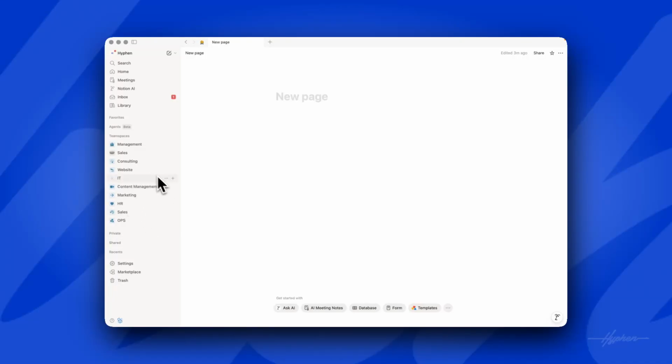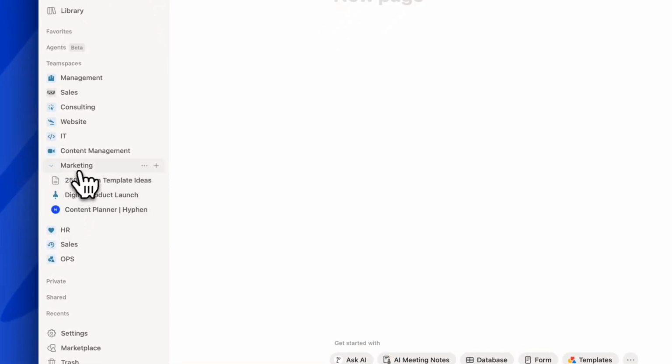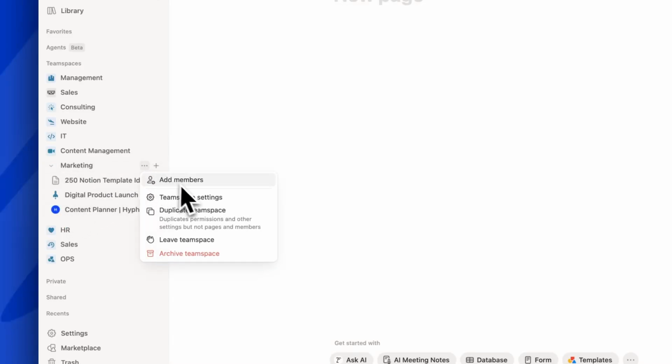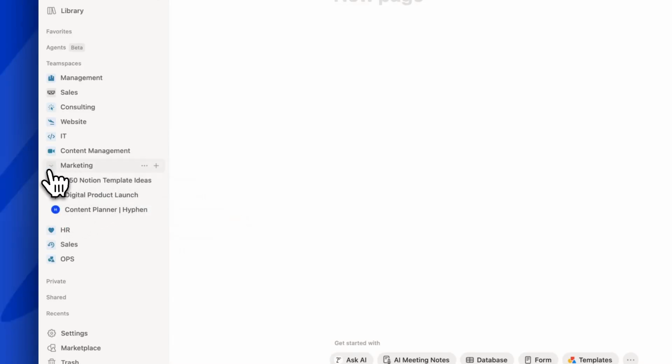Teamspaces make it easier to organize content by context and to manage user access. When you have your pages inside a Teamspace, instead of giving users separate access to all the pages inside it, you can just grant them access to the whole Teamspace and they automatically get access to all the pages inside.